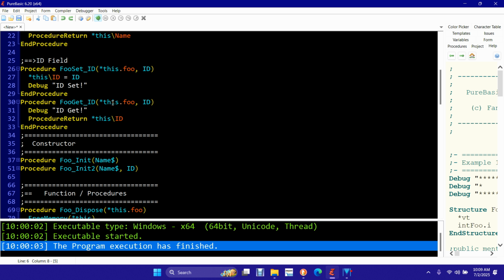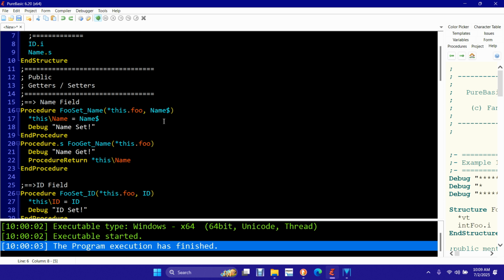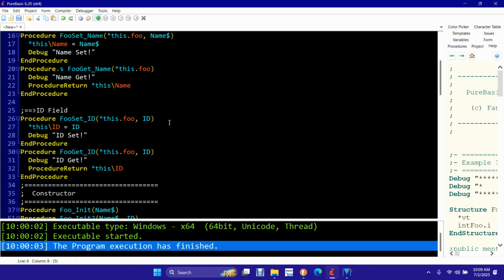You're going to have two of each, a get and a set for every single field that you want to be able to have somebody set or get. If you leave off a getter, all you can do is set the field. If you leave off the setter, then all somebody can do, that's a read-only field. You can't change it. It's read-only, and that's the end of the matter, okay?